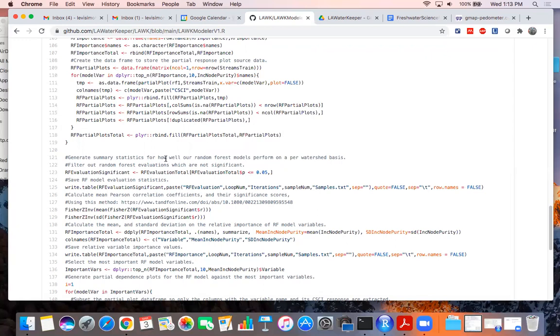At this point we say, let's filter out the ones that aren't significant. The standard significance cutoff I'm using is p less than 0.05, which basically means there's a 5% chance that what you're seeing is really due just to random noise. And then I'm printing that out to a table just to save the significant correlations.